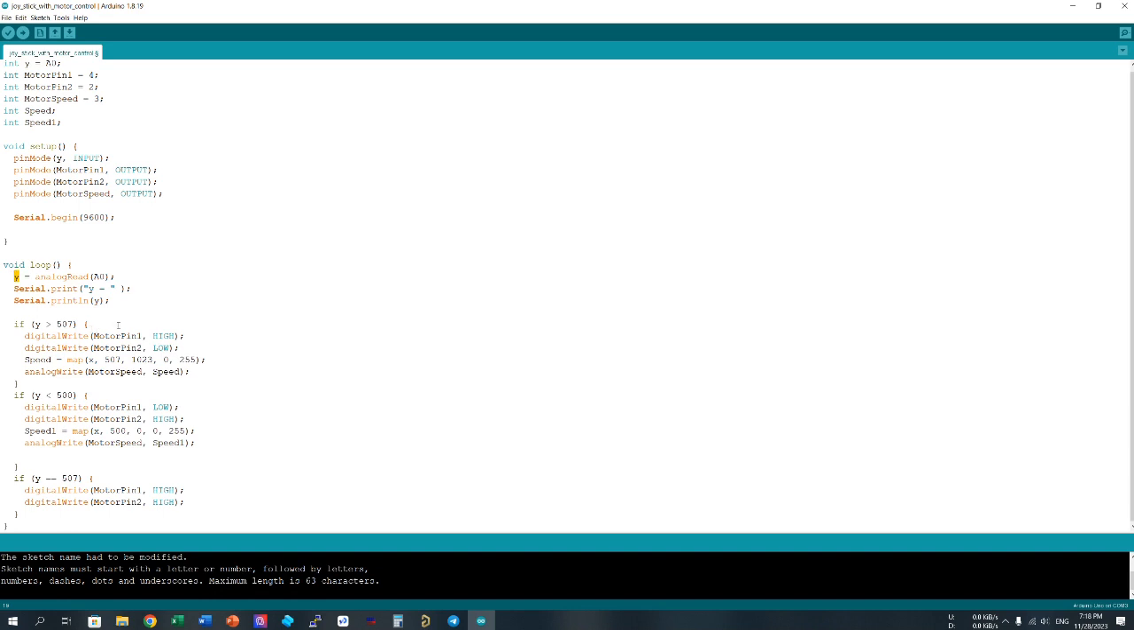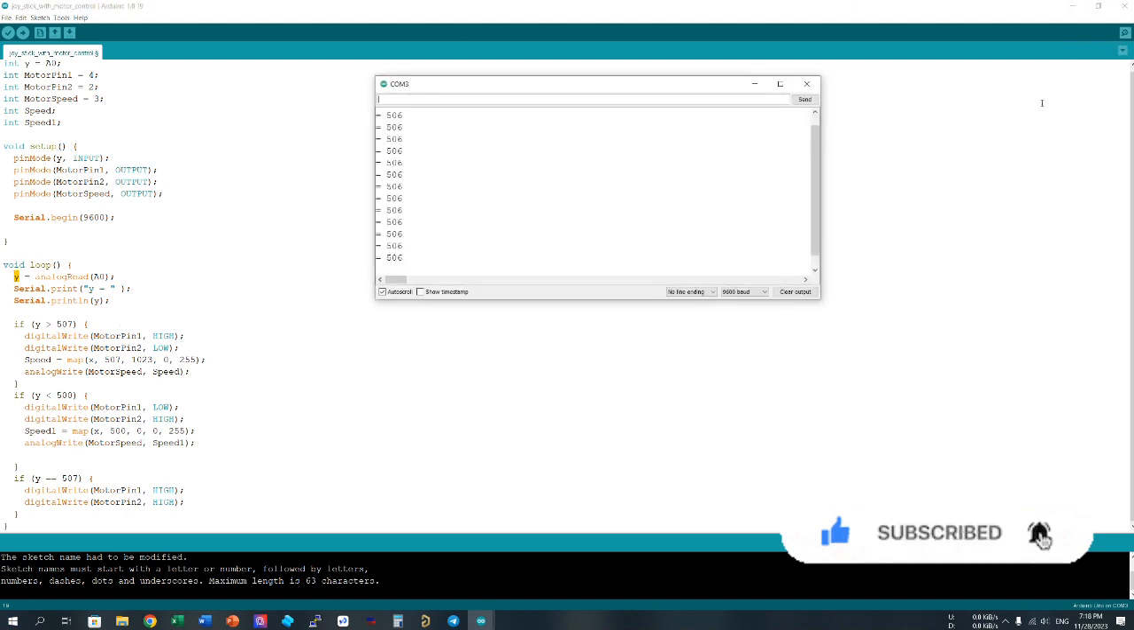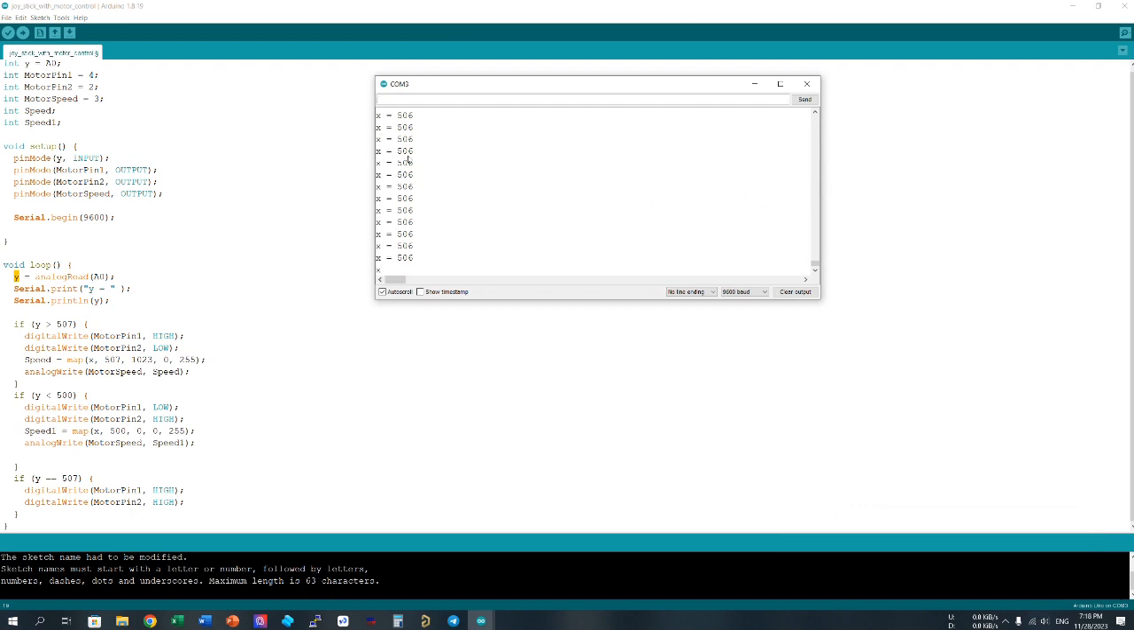I'm going to show you how it actually works. Serial print shows an error because I didn't upload the new code. As you can see, if I move the joystick, it is going to change our variable.